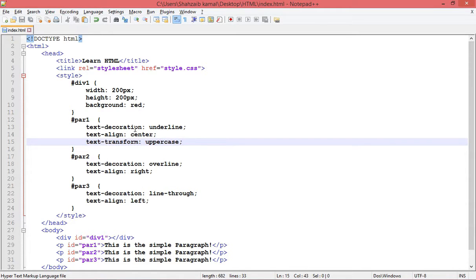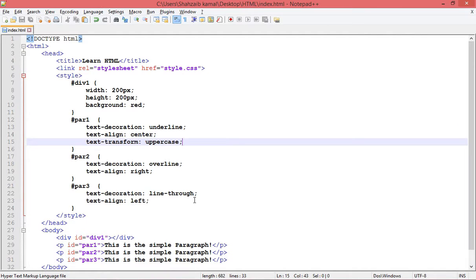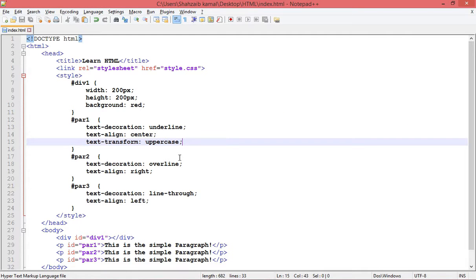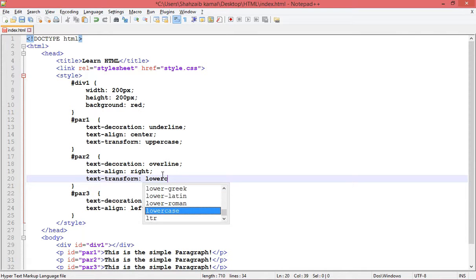Interesting what the text transform can do. Go to the browser and refresh. Now all the text which is in the center, just why? Because I just applied the text align, it's uppercase now. Just why? Because I just used the text transform. Perfect. For the par2 I'm using the text transform again, in lowercase.